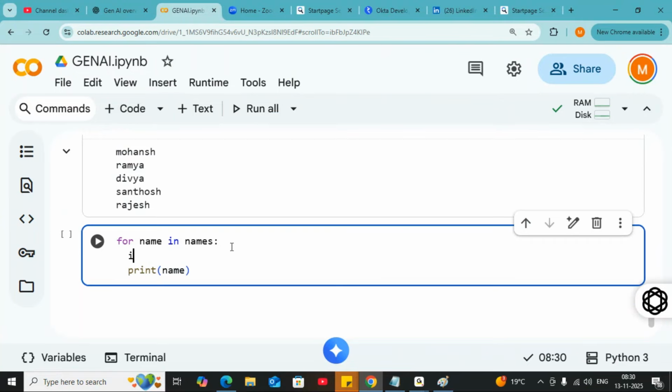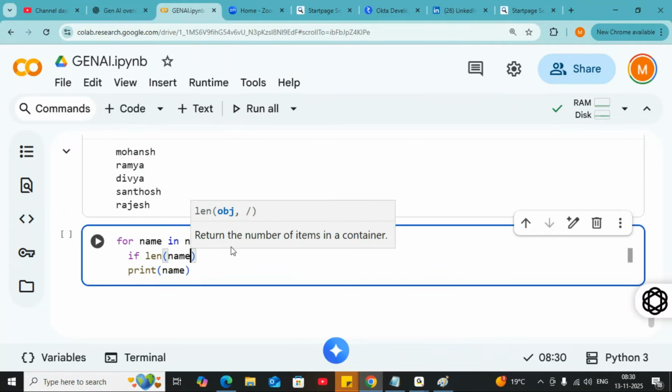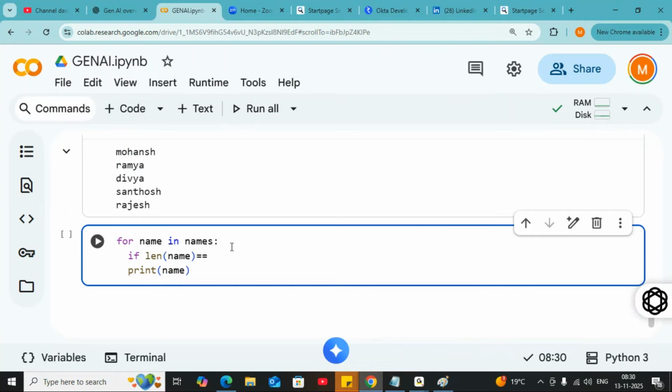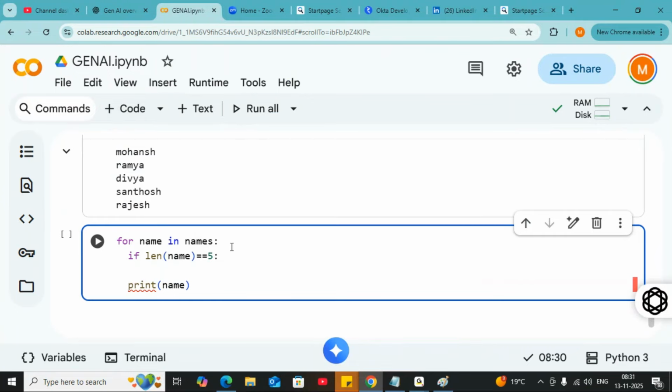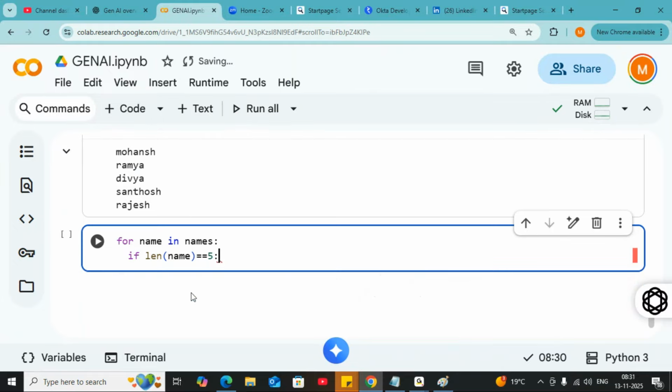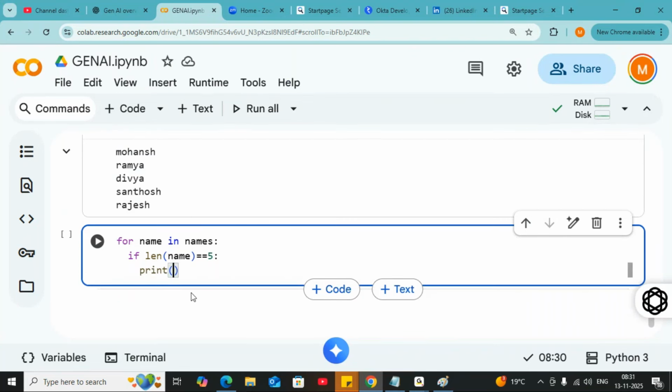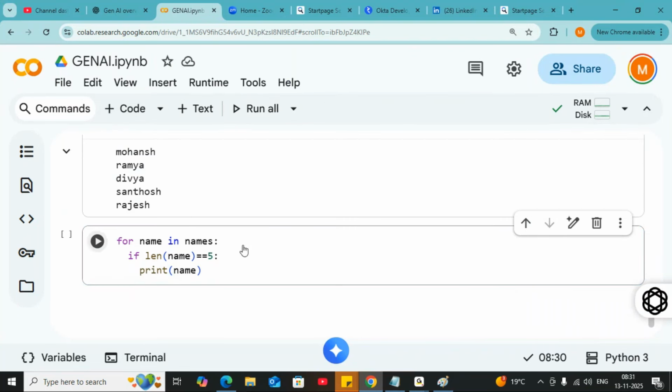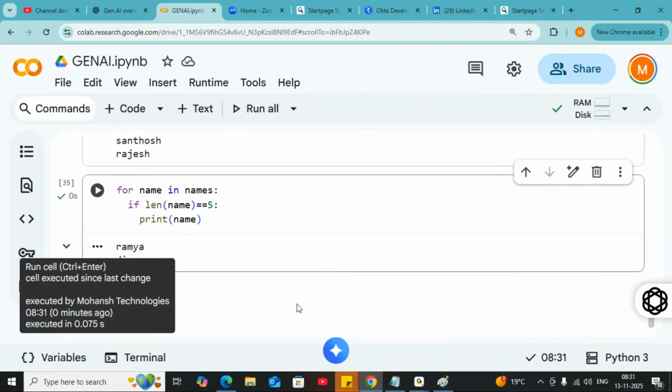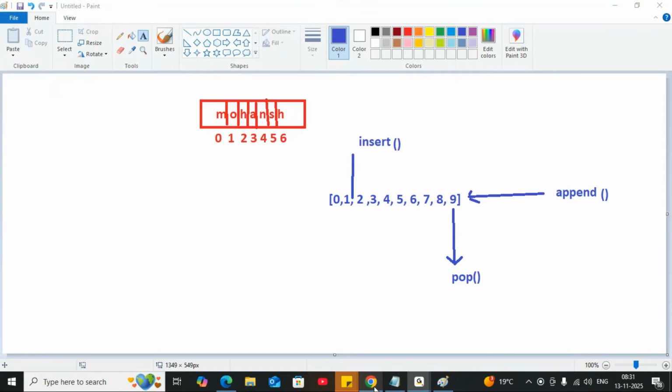If len of name double equal to 5, then print name. Only 5 characters. Ramya and Divya are the only 5 characters. Am I clear, guys? How is this list going to work?